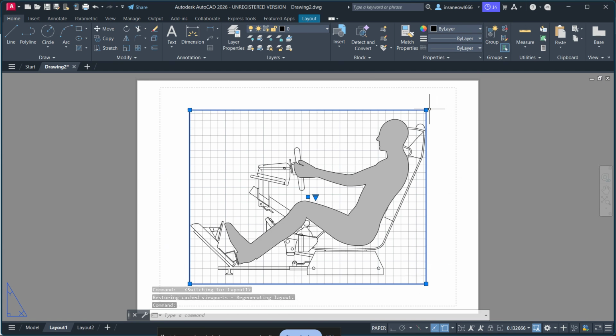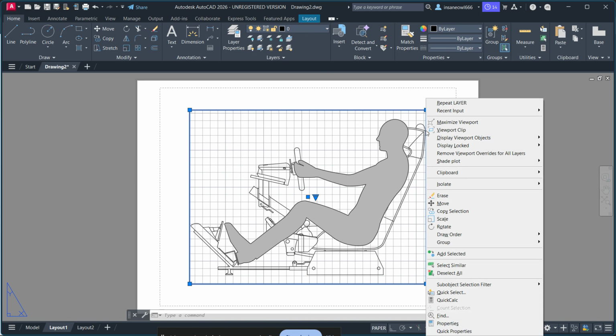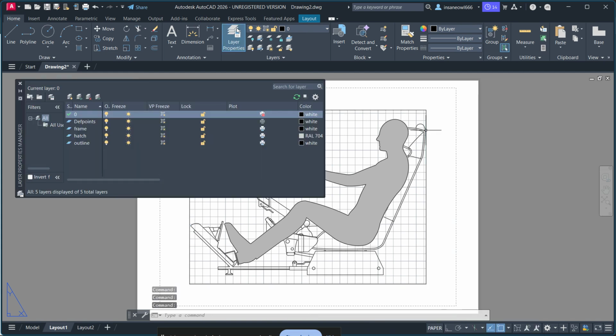Now, with the viewport selected, move it onto a separate layer. A lot of users like to create a dedicated layer called something like Viewport or VPORT, which makes this process much easier to control later. To do that, open the Layer Properties Manager and find the layer you created for the viewport borders. If you haven't made one yet, this is a good time to create it and assign the selected viewport border to that layer. After that, look for the Plot option in Layer Properties.